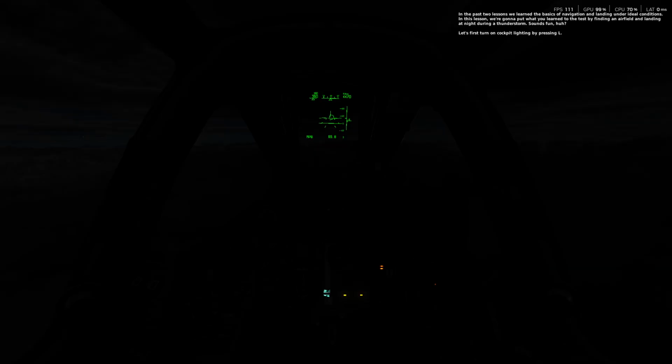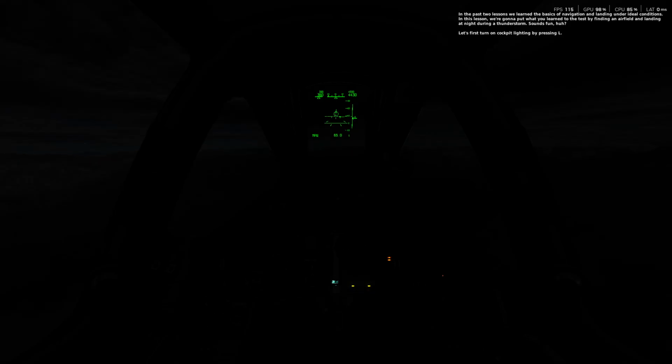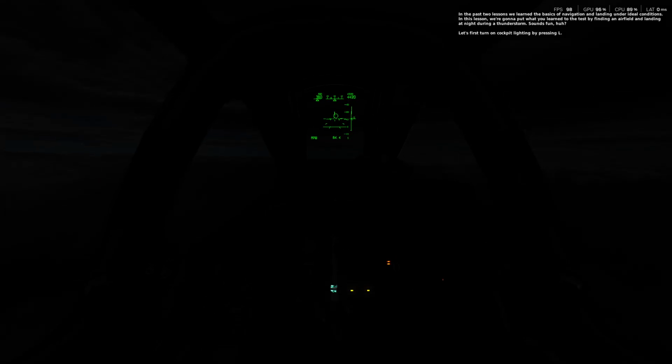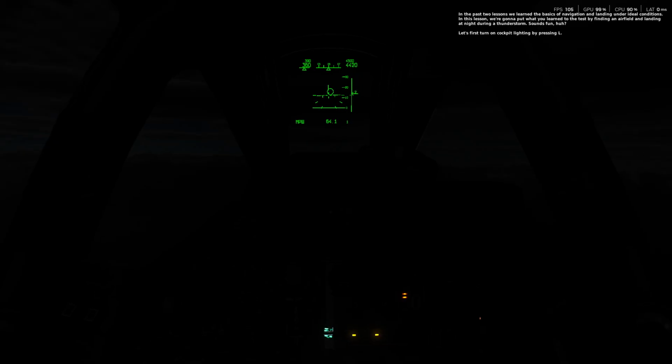In the past two lessons, we learned the basics of navigation and landing under ideal conditions. In this lesson, we're going to put what you learned to the test by finding an airfield and landing on it at night during a thunderstorm. Sounds fun, huh? Let's turn on the cockpit lighting by pressing L.